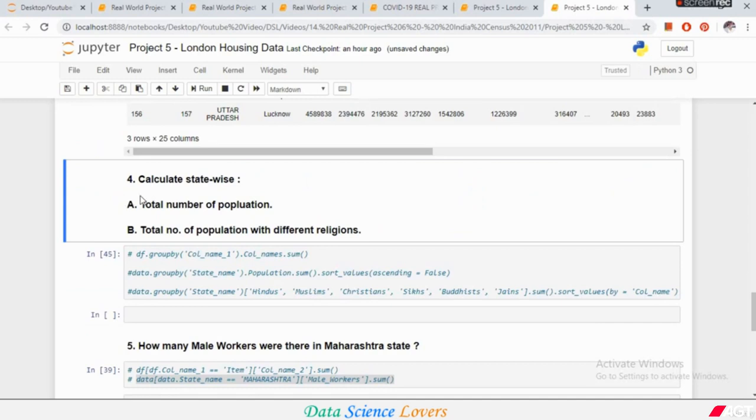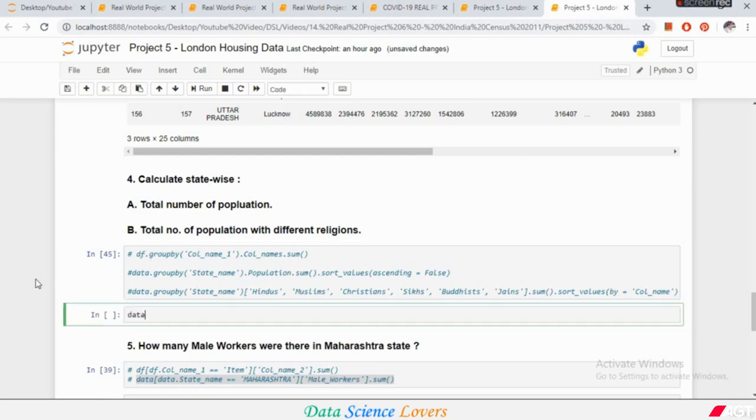Now next is asking to calculate state wise. It has 2 parts. We have to calculate the total population state wise. So whenever you are asked to find out the results per column, or for each item of the column, then you will use the group by. So we will use the group by here. We will write our data frame name and the group by function. Here I will write the column name which we have to consider.